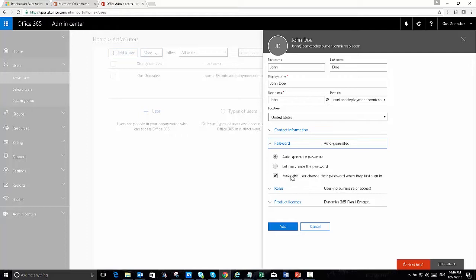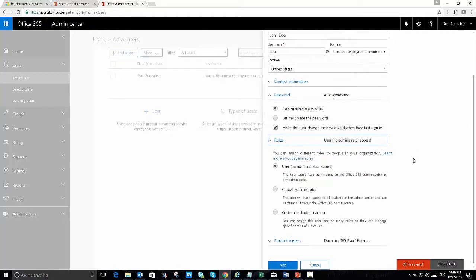Also, you notice that you have the option to make this user change the password when they first sign into Dynamics 365. That's always the best practice. You always want to protect yourself as an administrator. You want the users to be the only ones that know their password. So this is one of those checkboxes that I always leave on. And then the roles right here basically allow you to specify if this user will have special permissions or administrative rights within the Office 365 Admin Center. We will talk more about user administration on another demo later in this module.